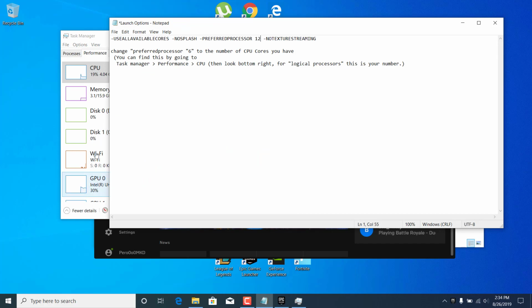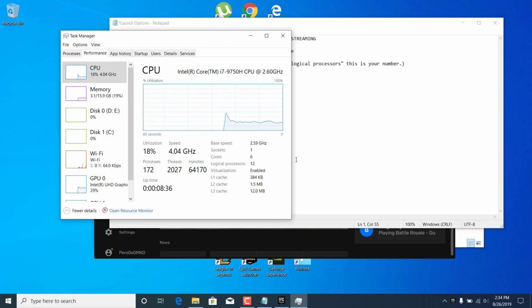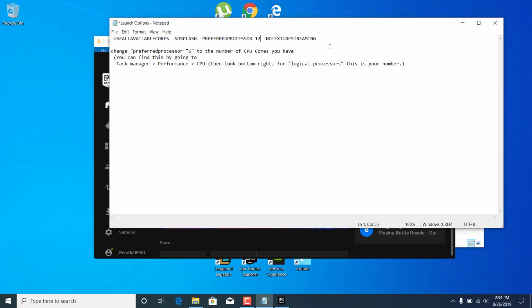You want to do the same thing, but just be careful because you want to type your number of logical processors, not mine. And once you type it, you can now close the Task Manager and copy the command line.